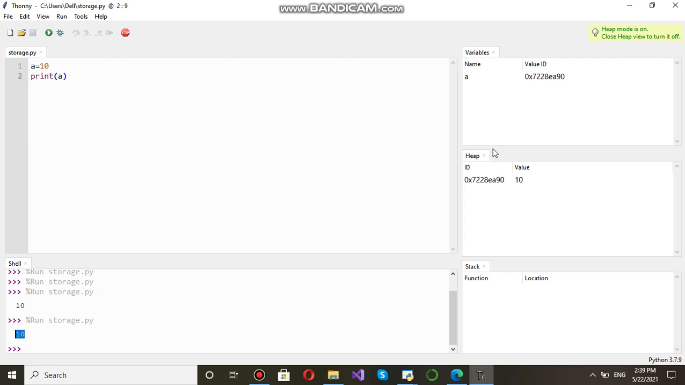So the agenda is to understand heap area where value 10 will be stored and its address, and variable will be stored in variable section and it will point to the address of value. So hope this will help you to understand a storage concept in Python. Say b equals 20. Now this 20 will be stored in heap area. So here you can see 20 is also in heap area, but a and b will be in variable area.